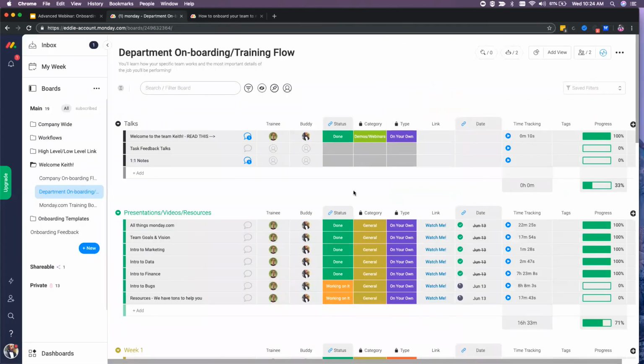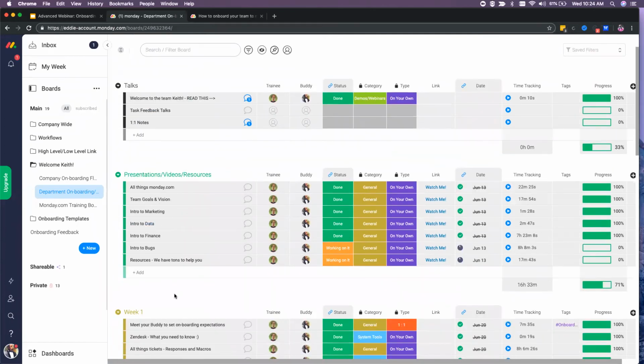Now I want to go through the groups of the board again. Like I said, we have the talk section, and this structure is a little bit different than the company onboarding. Here we have our presentations, videos, and resources section. The first thing we want for our new team member is a really clear understanding of our purpose and what we're here to do as a team. And so we create this section so that we can pour in resources, webinar videos, and presentations, so that they get some historical context to the work that we're doing as a team.